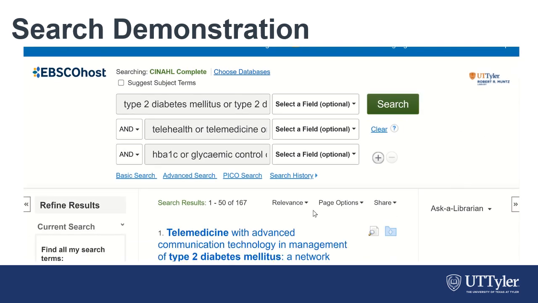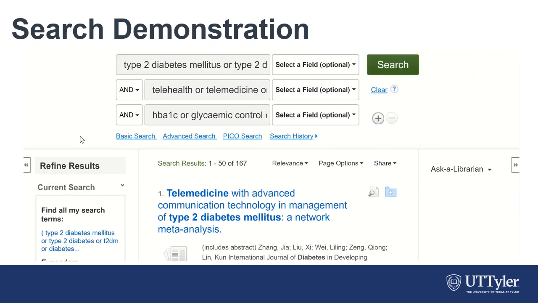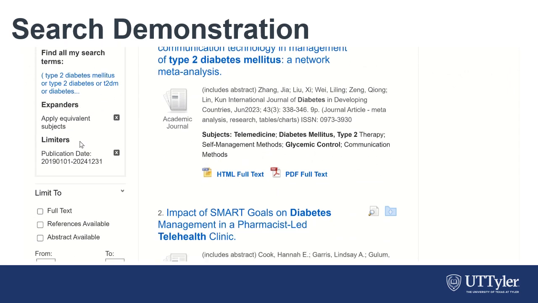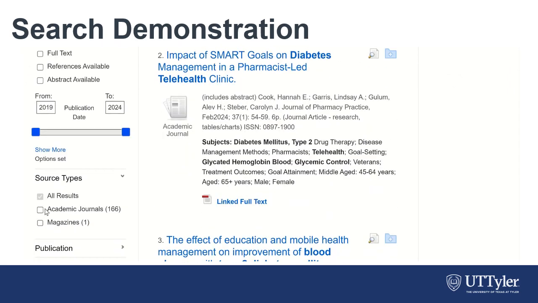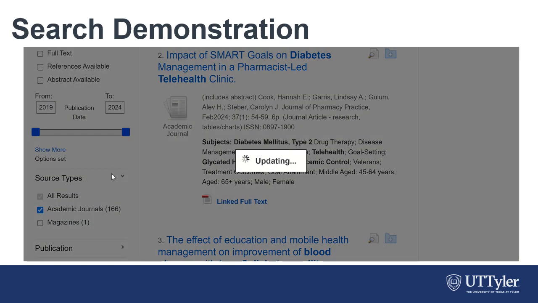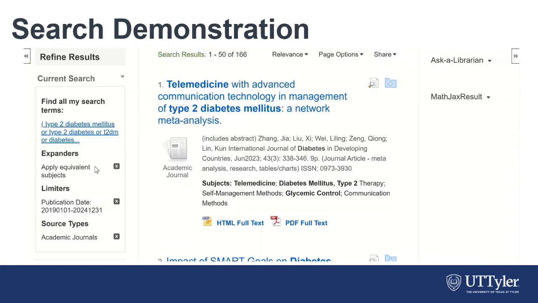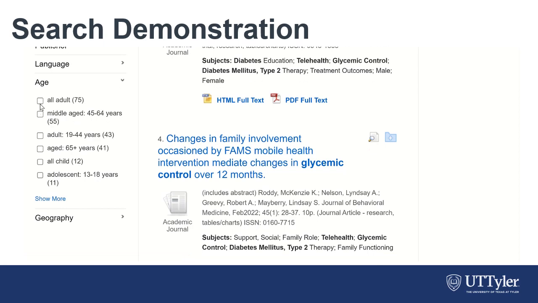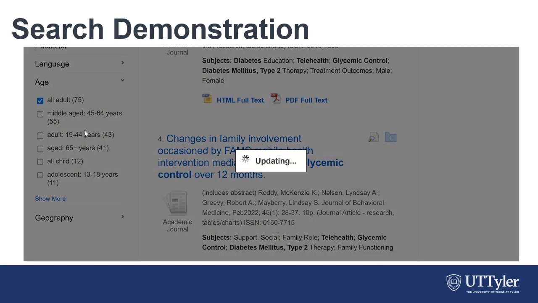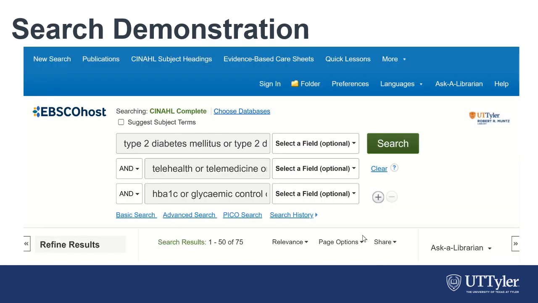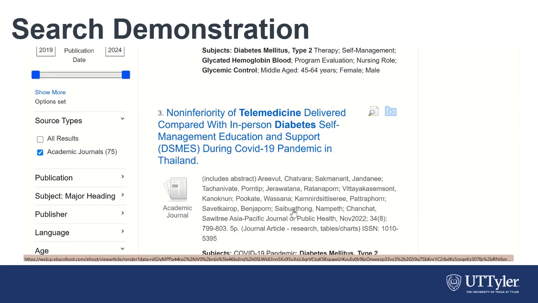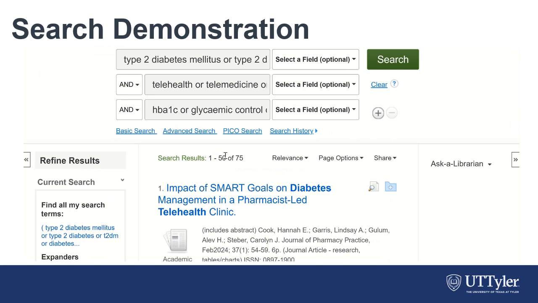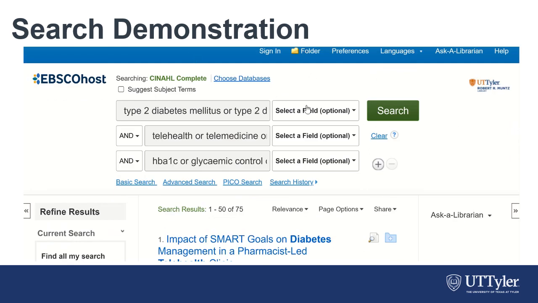Notice that my results are expanded to 167, but it might have kicked out some of my filters, so go check that. It kept my year. I want academic journals, and I want all adult. So it gets me 75, still better than 35. So that is a basic search.